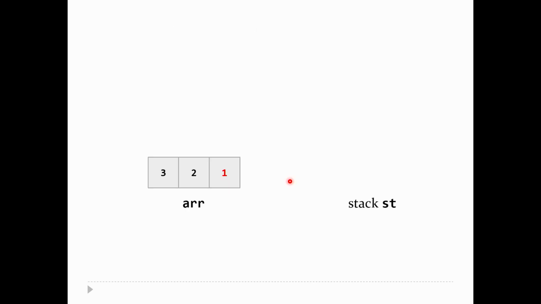OK, so you shouldn't do that. The reason you shouldn't do that is because you can reverse the array without using any extra memory. To reverse using a stack, you need a stack of size n, where n is the number of elements in the array. So don't do it this way. Just write a loop and reverse the elements of the array directly.